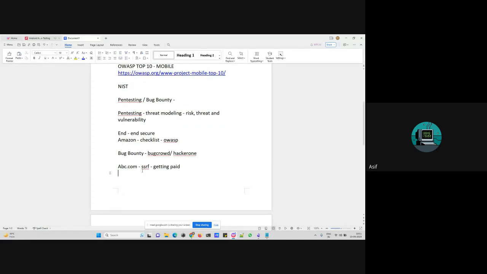So in bug bounty, we do not do threat modeling. We do not make the application end-to-end secure, right? In pen testing, there is an application, and we are making that application end-to-end secure. We are finding every single vulnerability that is present. But in bug bounty, we are reporting some specific vulnerabilities. And once we report that vulnerability, if it is correct, we will get paid. Clear, guys? So this is the major difference between pen testing and bug bounty.